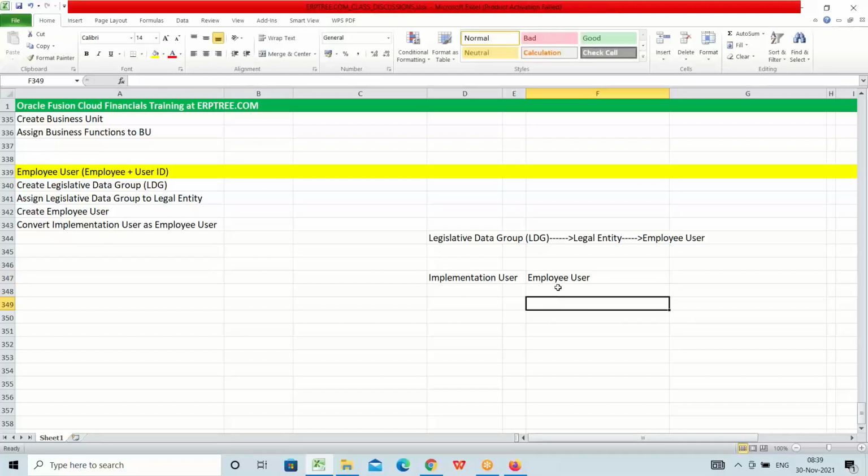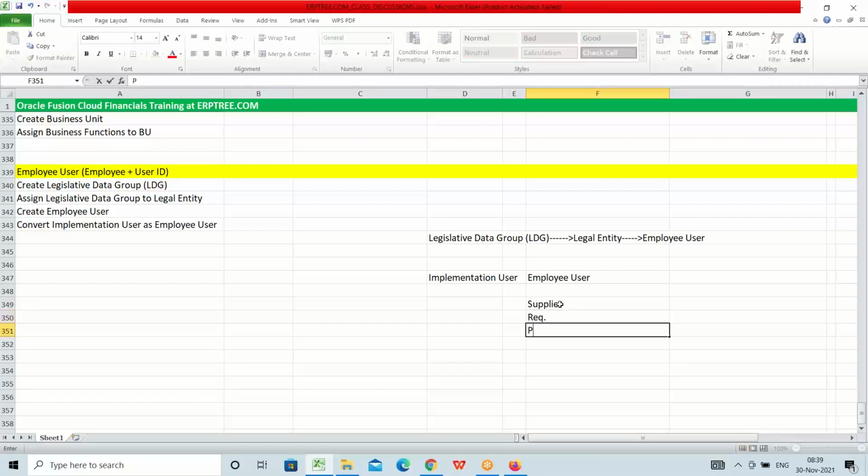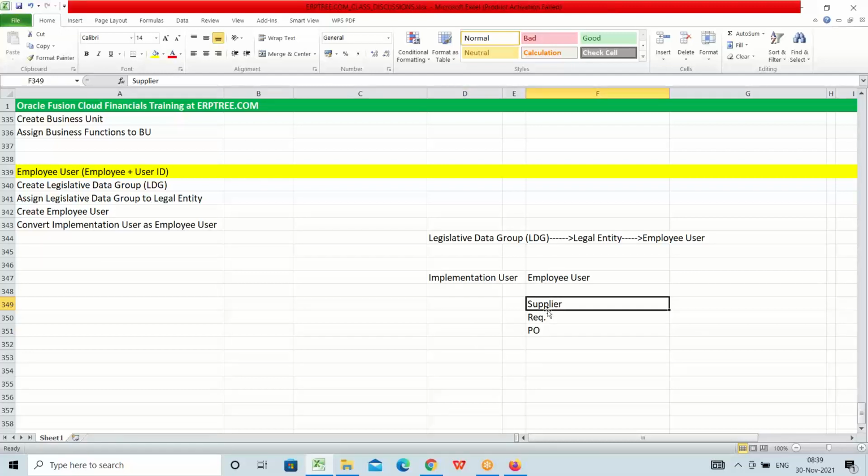With the help of employee user, you can create supplier, complete supplier definition. You can create requisition and you can create purchase order. But with the help of implementation user, you cannot create the supplier, you cannot create the requisitions, you cannot create the purchase orders. That means we can understand with implementation user you cannot run the P2P cycle.